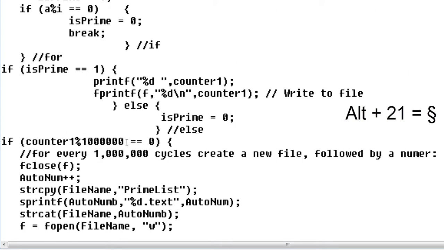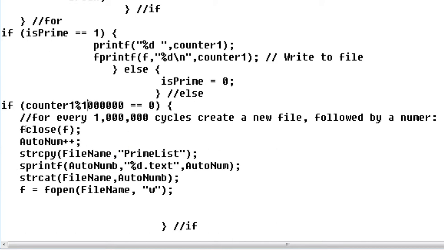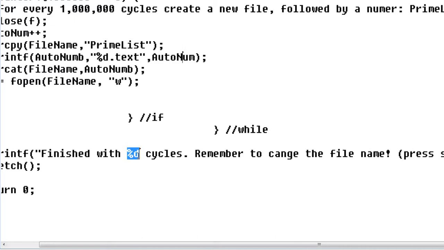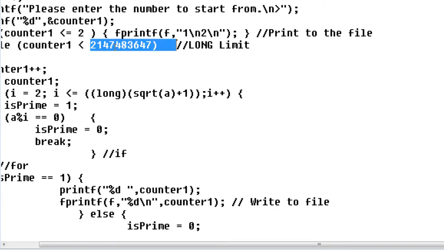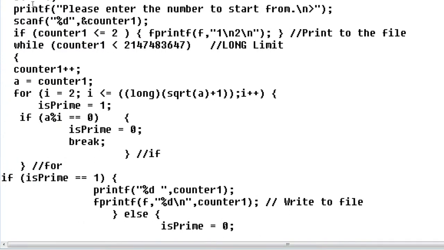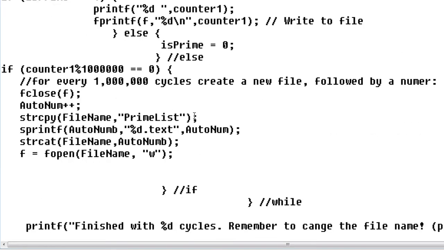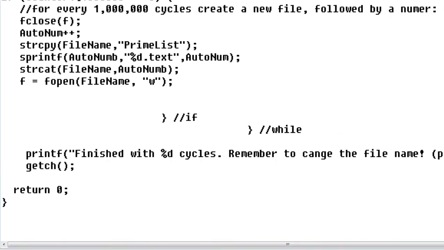And here, every 1,000,000, 1 and 6 zeros, we're gonna close the file, add 1 to the auto numbering, connect these texts and strings, as you can see, prime list dot text, and open the file again. This decimal will be this when we finish this number here, which is the maximum value of the variable long, which the whole system is based on. And maybe when we get a stronger computer, a stronger laptop we can run this program on, we might use double, and double is 1 with 23 zeros in it.